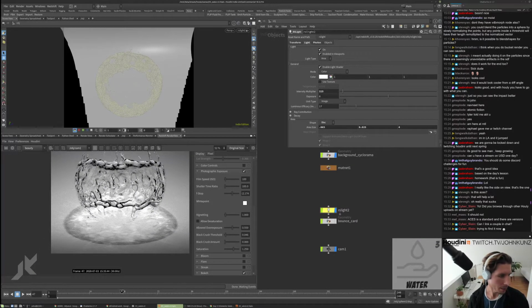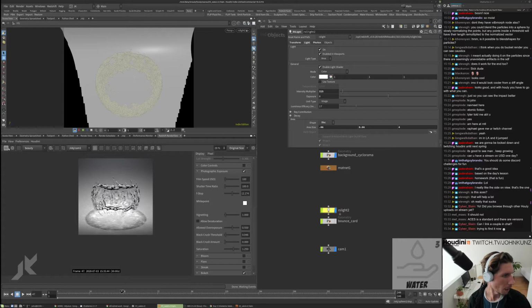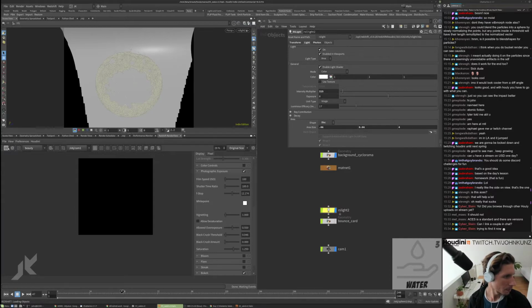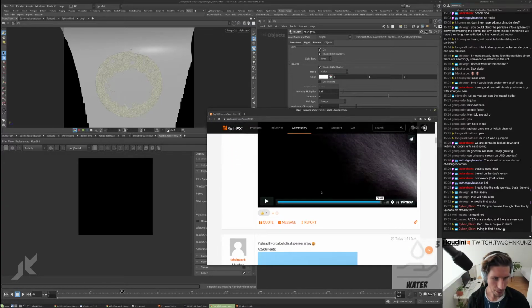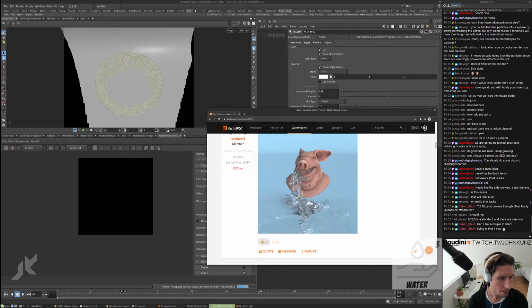So doing the light a lot smaller, these are almost too sharp. It's like razor sharp caustics. Let's just go with 0.06 for the size of my light. We'll try another render. But yeah, I was really happy with that.